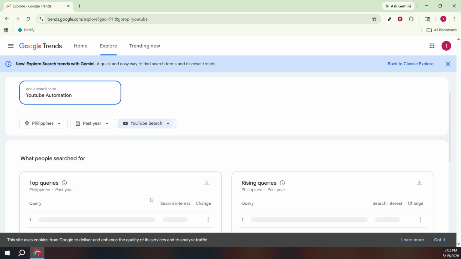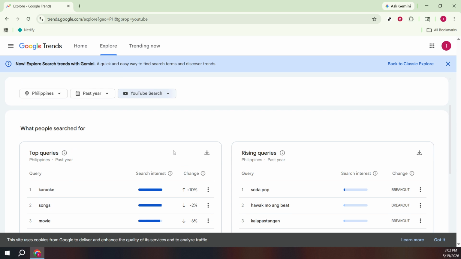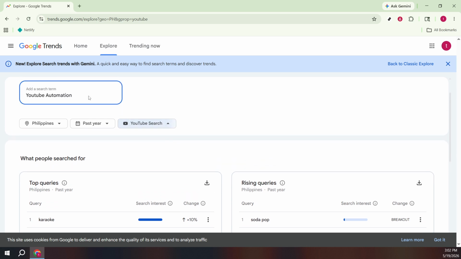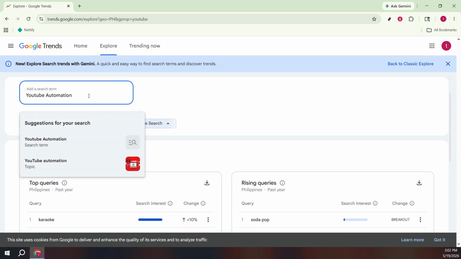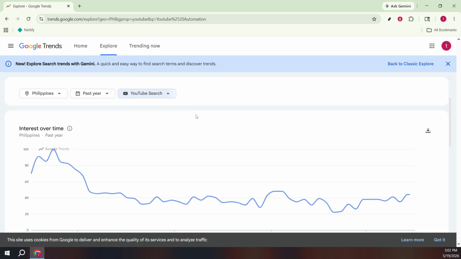Right away, you'll see interest over time. This is a line graph that runs from 0 to 100, showing relative search interest. A value of 100 marks the peak popularity for the selected period and region, and everything else is scaled against that. Look for clear upward trends or consistent demand.